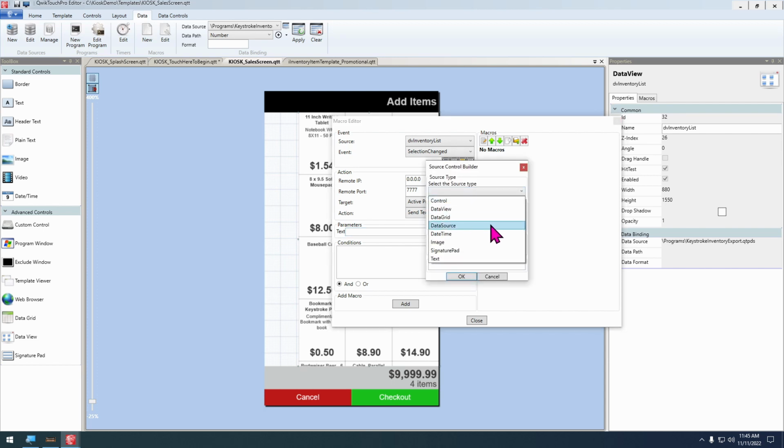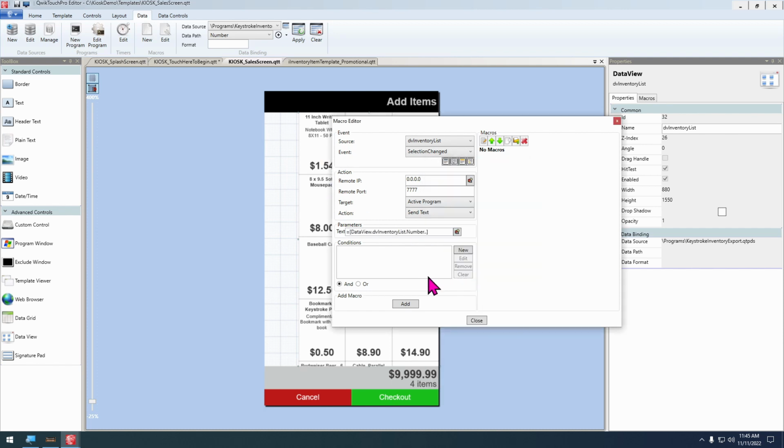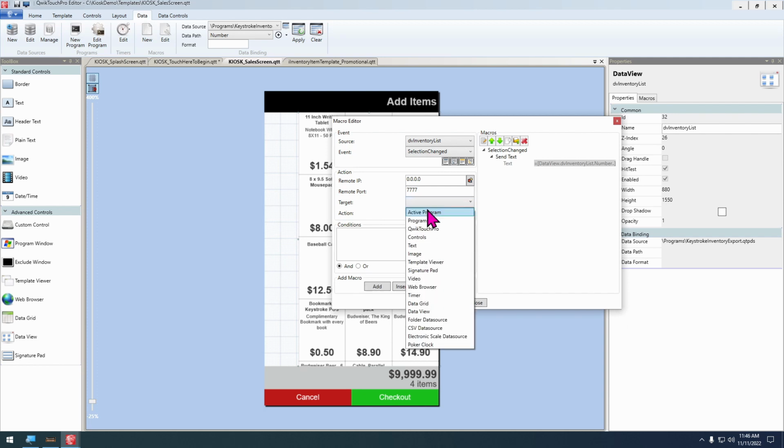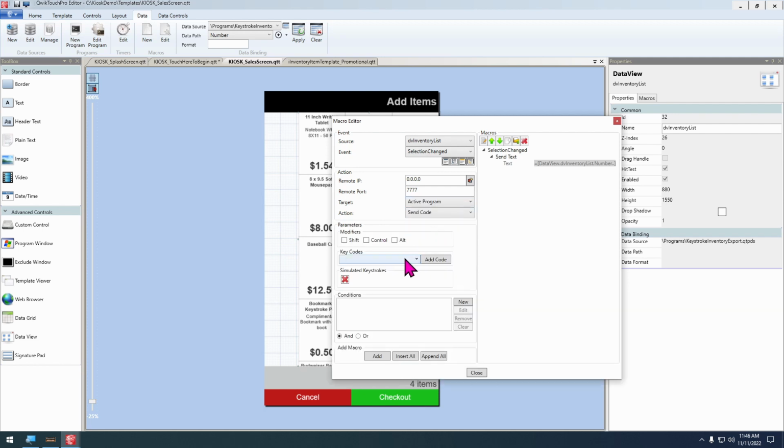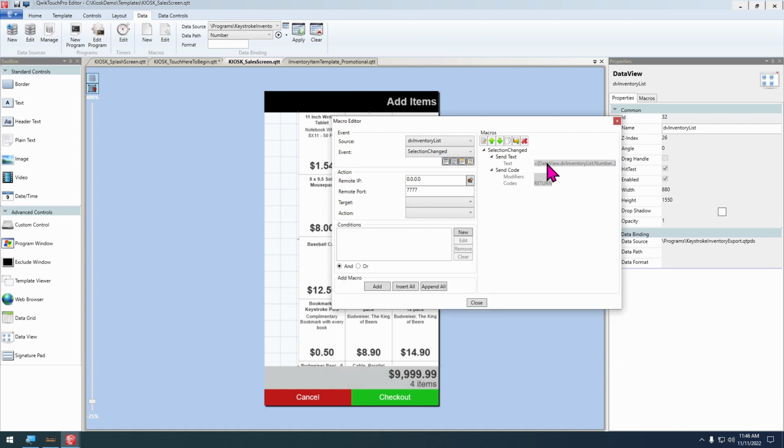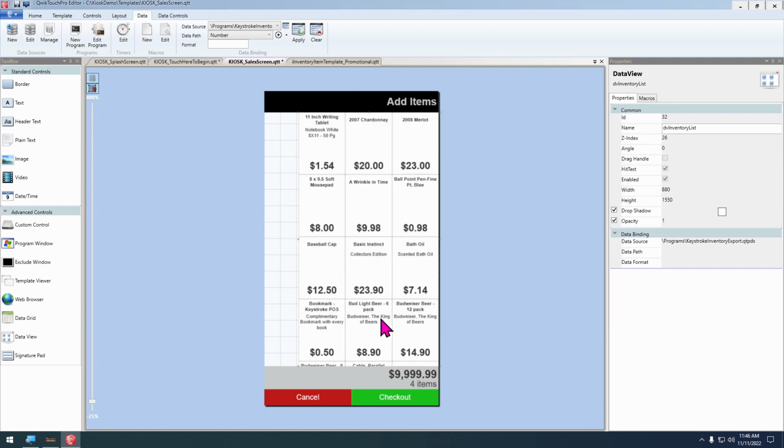And we want to go out to our data view. We're going to choose DV inventory list, and we want the stock number, and this will be the stock number of the item that they just selected. So let's hit OK and add, and then we're going to active program, send code, return, add. So when we touch one of these items, we're going to send the stock number of whatever item they touched, and then we're going to send a return. And let's just see how that works.